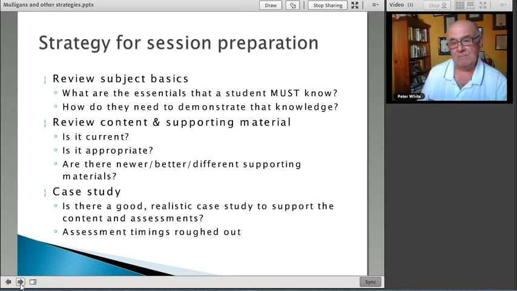I'll start with subject basics. I'll look at the essentials that a student must know and what they need to demonstrate that knowledge. And I like to start there. I like to review that so I'm aware of precisely what I'm going on.